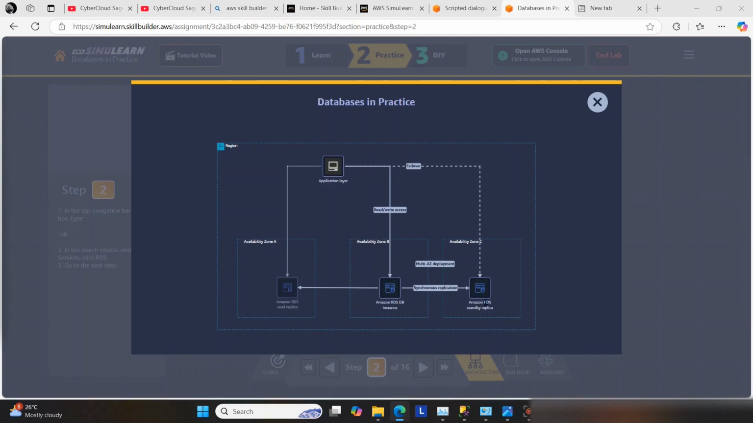Let's start with read replicas. Imagine you have a primary database instance that's handling both read and write operations. As your application grows, you notice that read operations are putting a lot of load on the primary instance, slowing down performance. This is where read replicas come in.